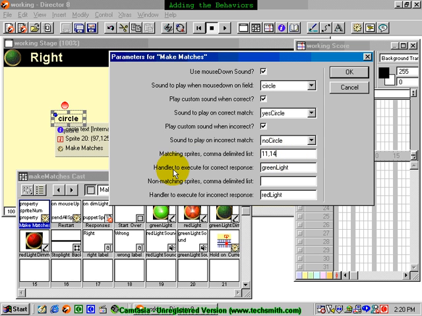Now it's asking us what handler we want to execute on the correct response. So when we make a correct match, we can have it call a particular handler. And by default, it's going to call the handler GreenLight, which is found in our responses movie script. And what GreenLight does is it just causes this light to light up, and it makes that tinkly sound. You could replace this with something else, but for now, we're just going to use GreenLight. You could replace it with another handler that you wrote that maybe keeps track of how many times they got a right response or something like that.